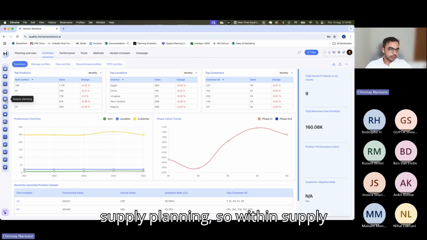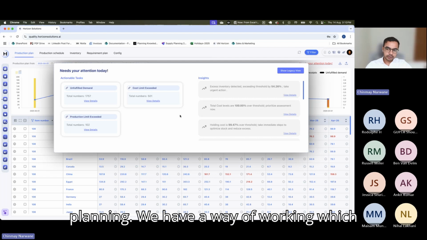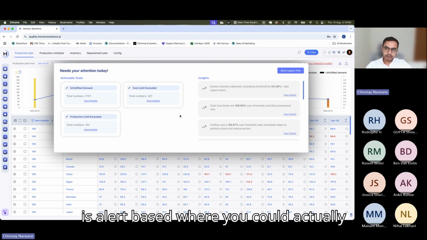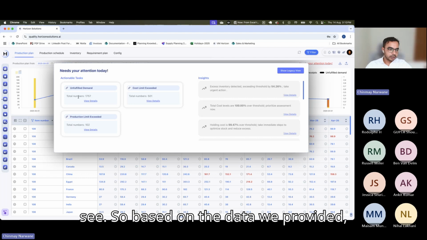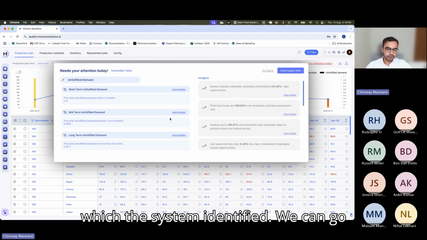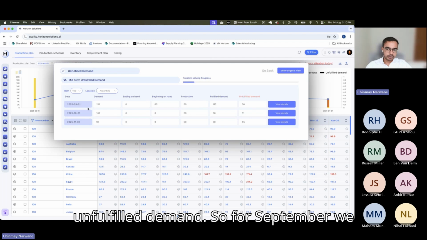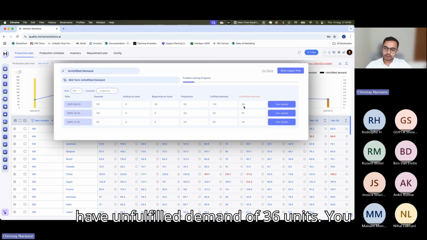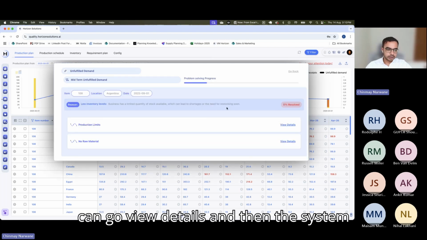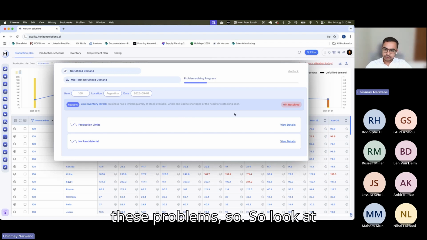Then if you go to supply planning, so within supply planning, we have a way of working which is alert based, where you could actually see. So based on the data we provided, there could be some unfulfilled demand which the system identified. We can go here and understand what is the unfulfilled demand. So for September, we have an unfulfilled demand of 36 units. You can go view details. And then the system also proposes what are the solutions to these problems. So look at these solutions.